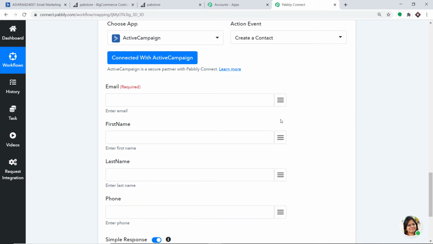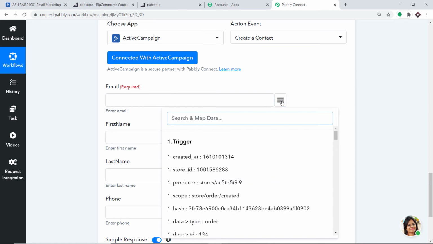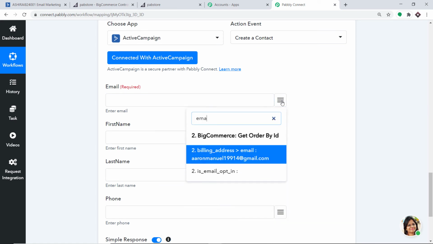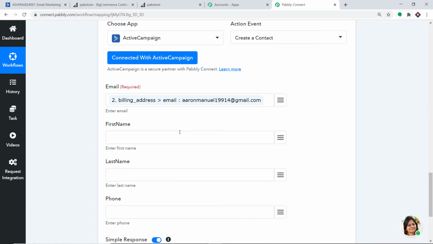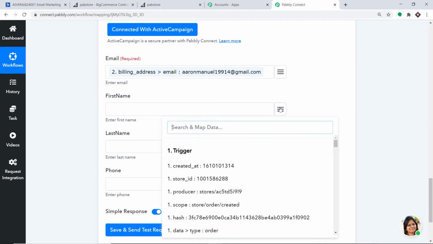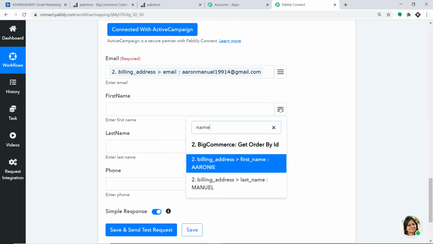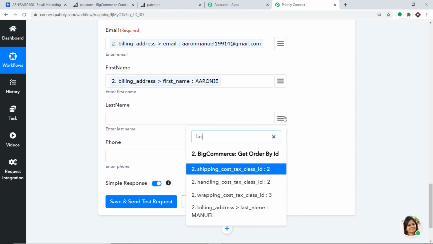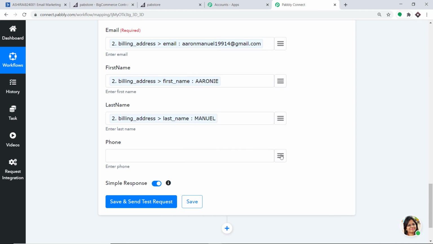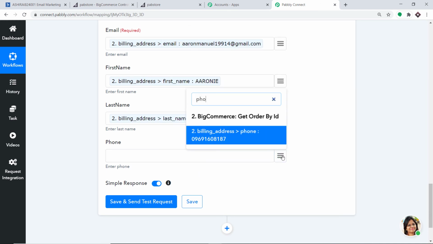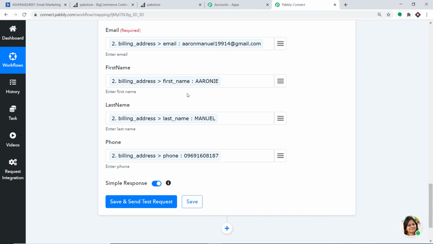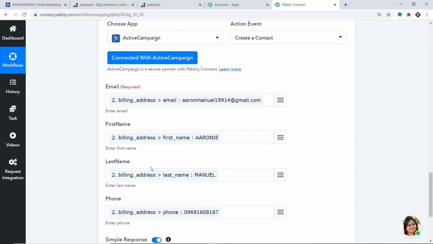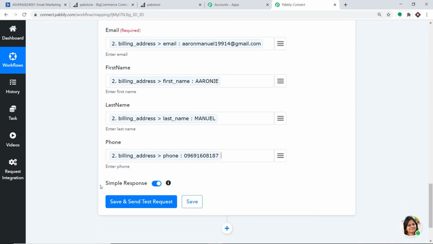Let's begin the mapping. As you know, this is the mapping button. Click this and enter the email. This is the email. Similarly, we are going to enter the name. This is the customer's first name, and this is the last name. Similarly, we are going to enter the phone number if we have the data. Yes, we have the data. So we have entered the email, the first name, the last name, and the phone number. Excellent. Now we are ready to sync all this data to ActiveCampaign.